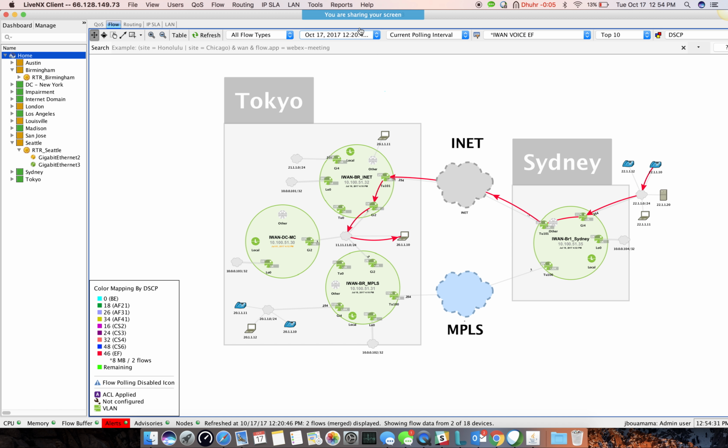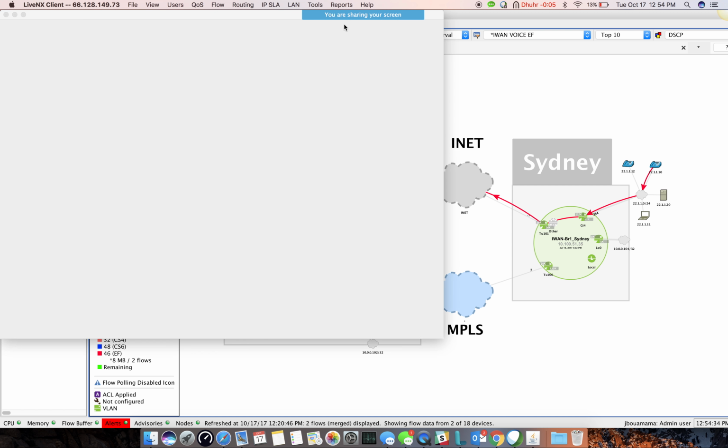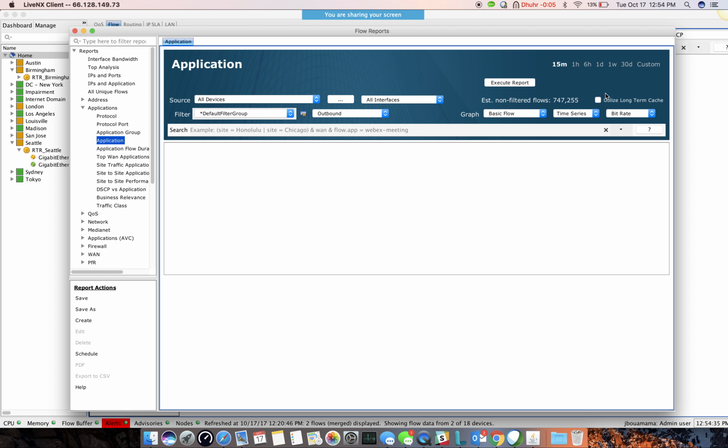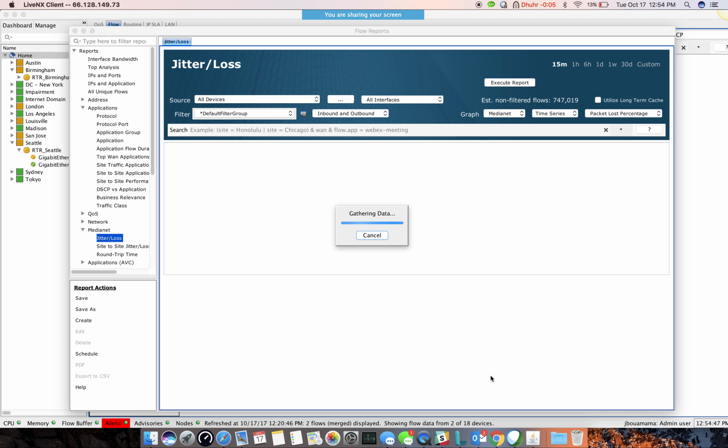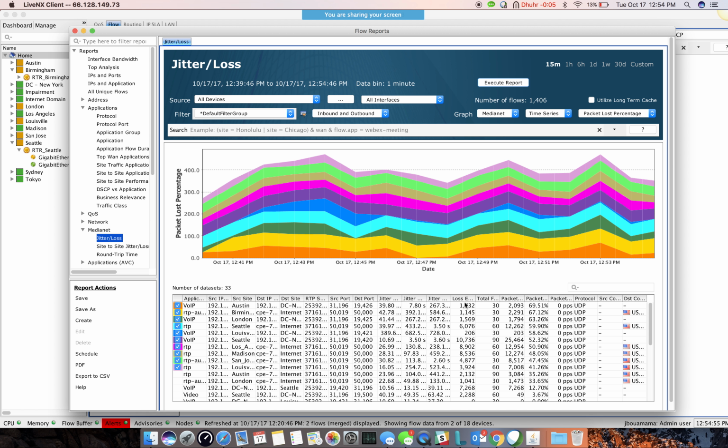And if you want to find out which users were affected, you can always use that MediaNet data. Let's say I was having problems at 12:20. I can go back to that time, go to the MediaNet report and run a jitter loss report. This will show me all those users, the packet loss, and the jitter information. So you have the NetFlow data, the alerts, and the performance data that can help you understand what was going on within that iWAN environment.